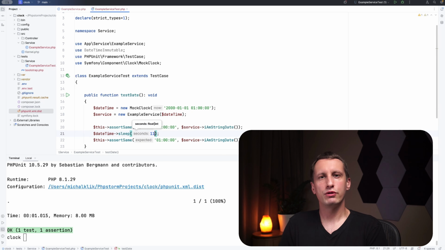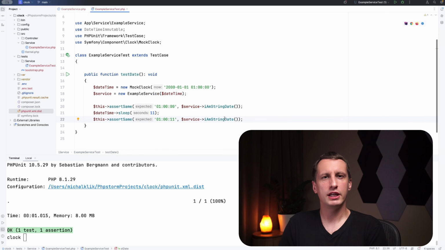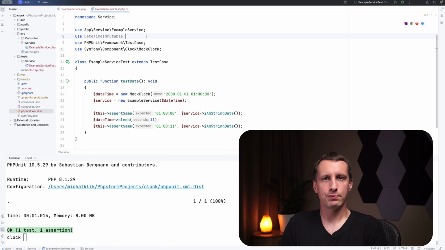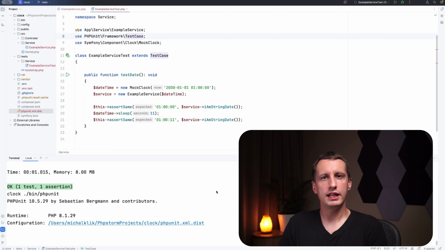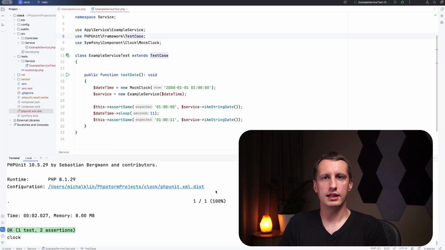We can even move clock forward at will, and in this example, I'm moving it by 11 seconds. That way, we can test a second output and we validate that the time was moved by 11 seconds. It's worth mentioning that Symfony Clock Component is implementing PHP standard recommendation document called ClockInterface. It tackles the exact problem I just showed in my example.